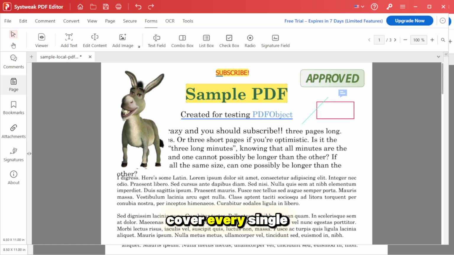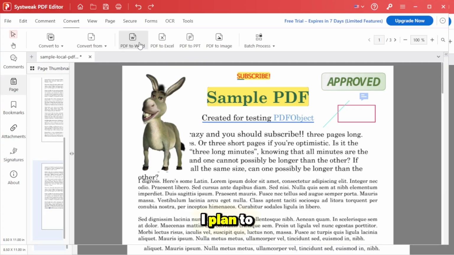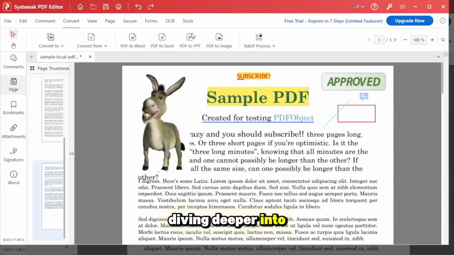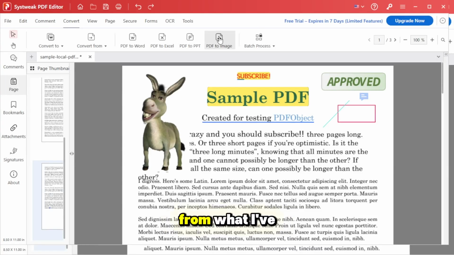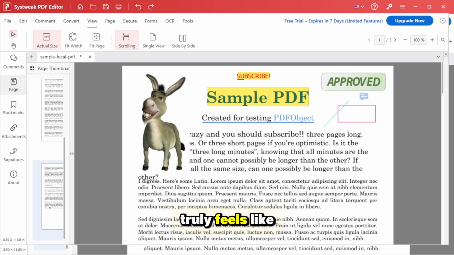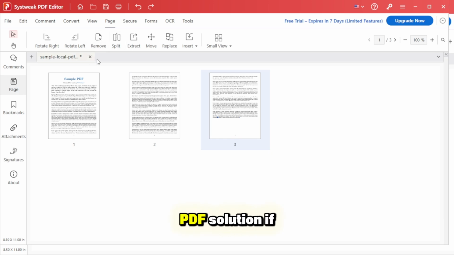While we didn't cover every single feature in this video, I plan to make more videos diving deeper into specific tools. From what I've tested so far, Systweak PDF Editor truly feels like a complete all-in-one PDF solution.